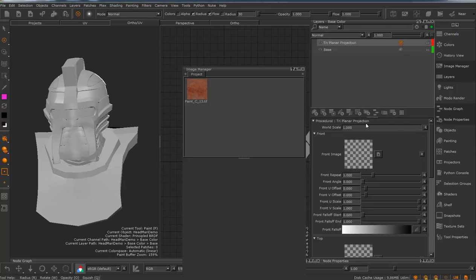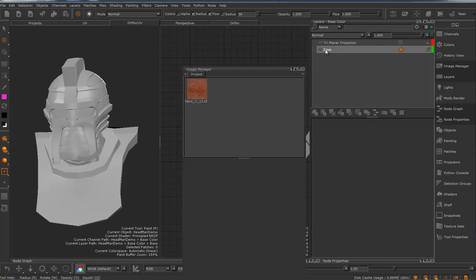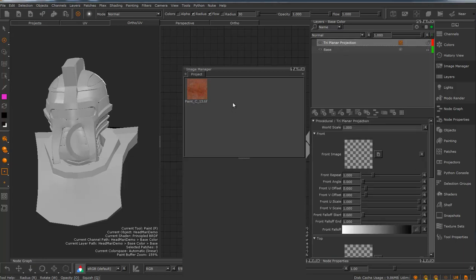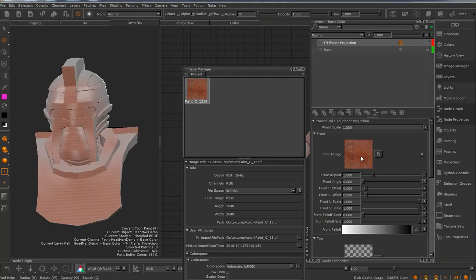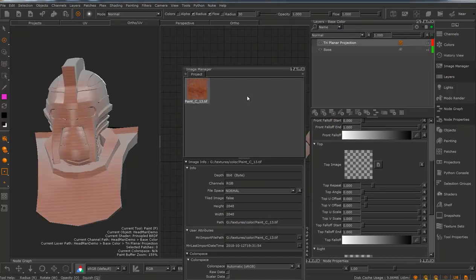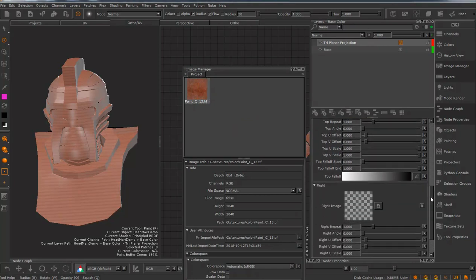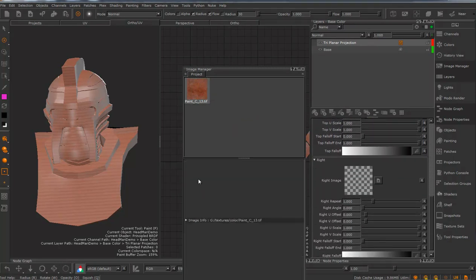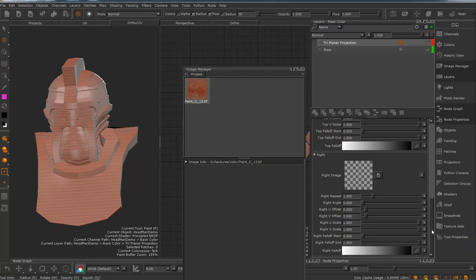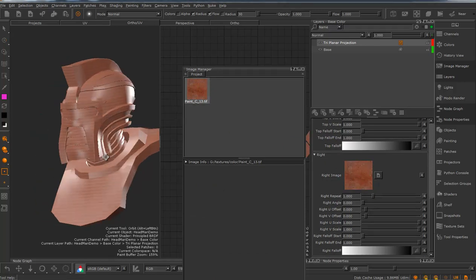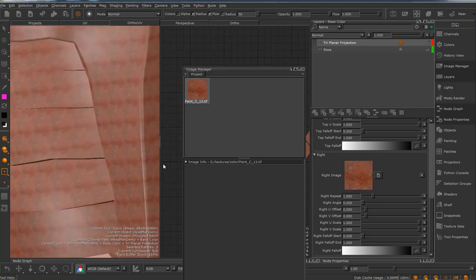And when I have it selected, if I have base layer selected, I don't see anything. When I hit this triplanar projection, I see it here. Just going to click and drag this in here. Go down a bit further. I'm just dragging and dropping from the image manager. I don't need to see all this extra image information. It isn't important to me. And now we can see that that image is tiling across there quite a bit.